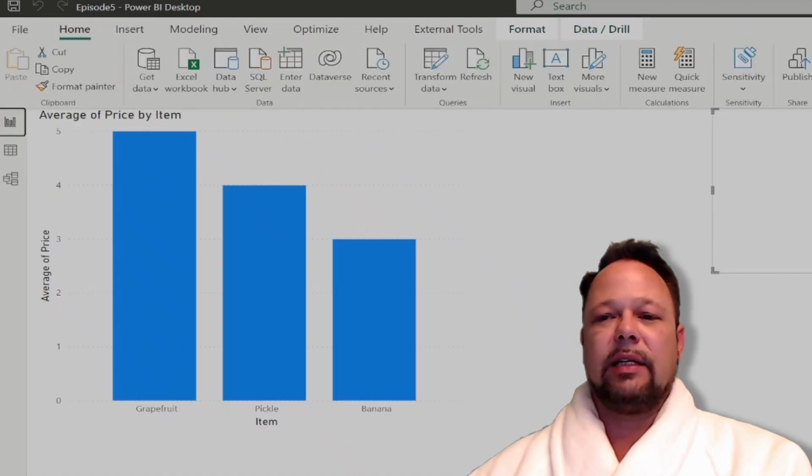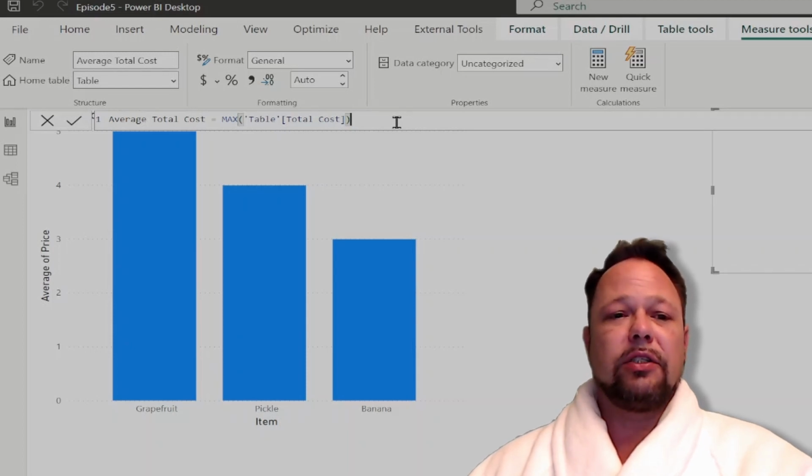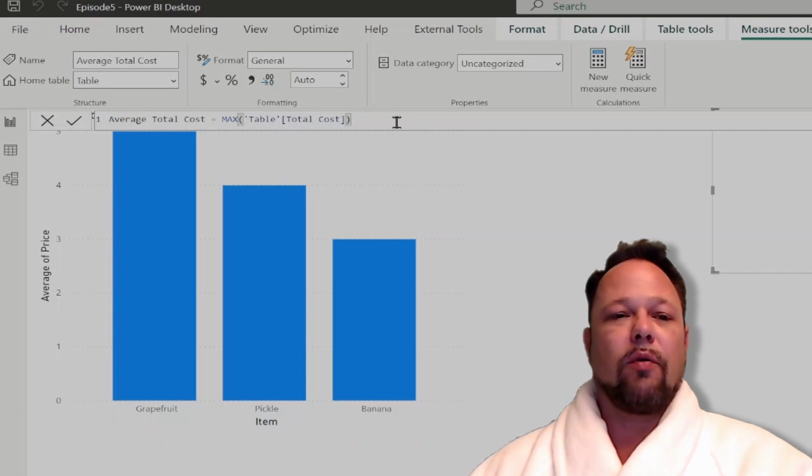So that's how easy it is to create measures in Power BI. Just remember, you need to use some kind of aggregation function if you are referencing a column. That's really one of the main differences between measures and columns. In the next episode, I'll actually be going into more depth around the differences between measures and columns.